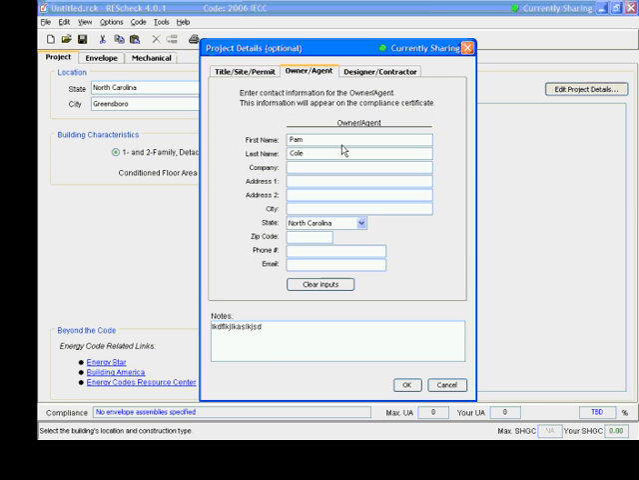Over in owner agent, I've already populated this, I've put my name. I can put more information there if I want to. And then the designer contractor, you can put all that information so you can clearly have for the plan reviewer or whoever's looking at this report everything they need that would be applicable to this project.